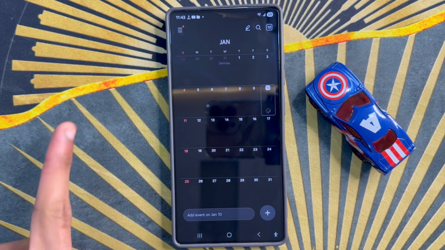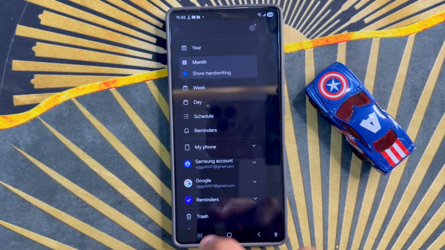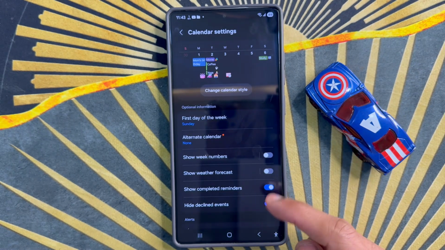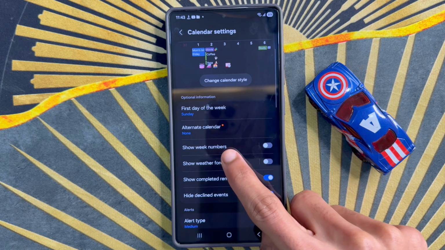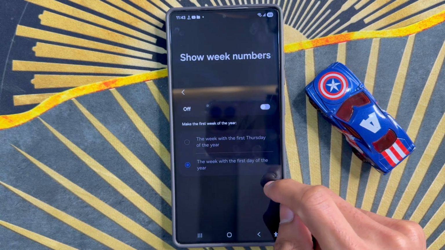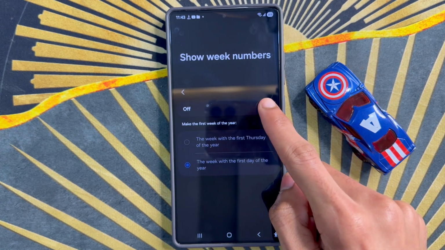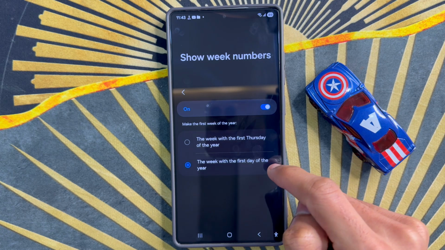After clicking on Calendar app, click on this three line icon and click on Settings icon. Now in Calendar settings, scroll down and click on Show week numbers. After clicking on Show week numbers, make sure to turn on the Show week numbers button.